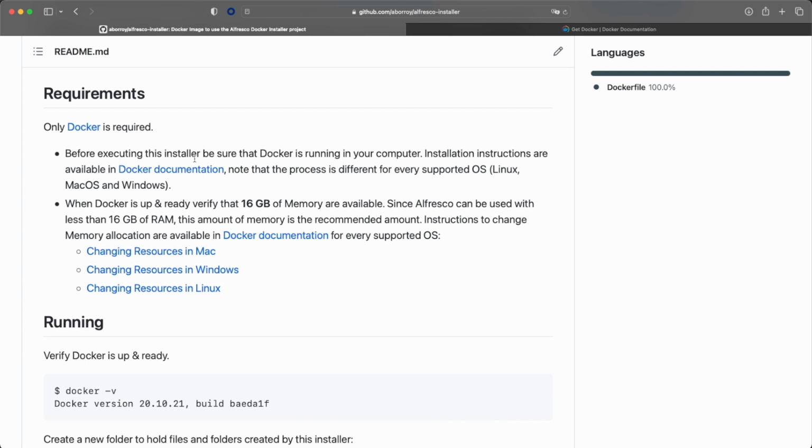Once Docker is available in your computer, you need to check that you have at least 16 gigabytes of RAM available in your system. You can run Alfresco with less than that, but this is the official recommendation. So with that, you are safe. With less RAM, you may have some problems. Since Docker is running on a light virtualization inside these environments, the instructions to change this memory allocation are different for every operating system.